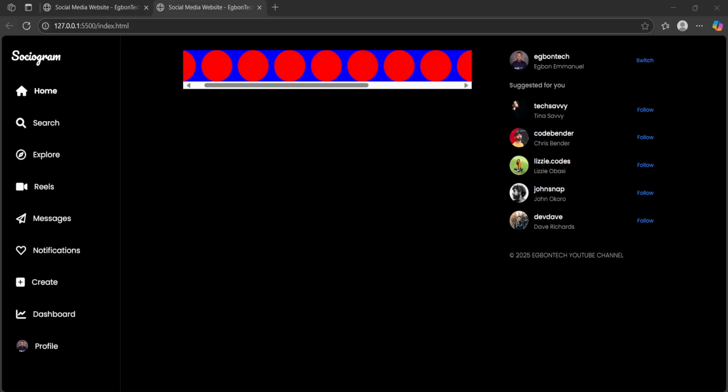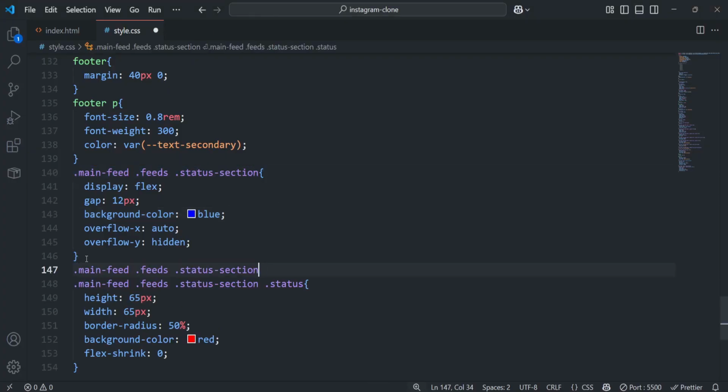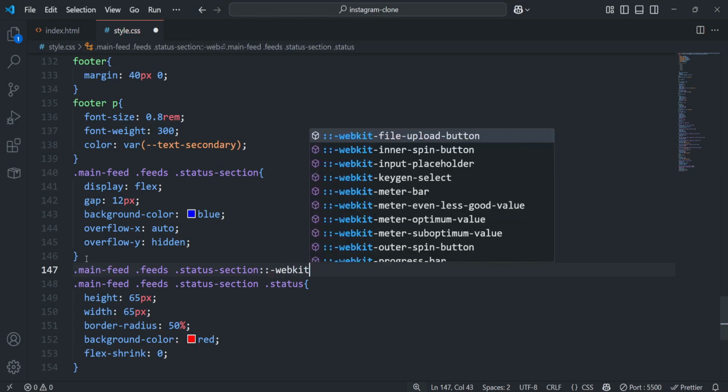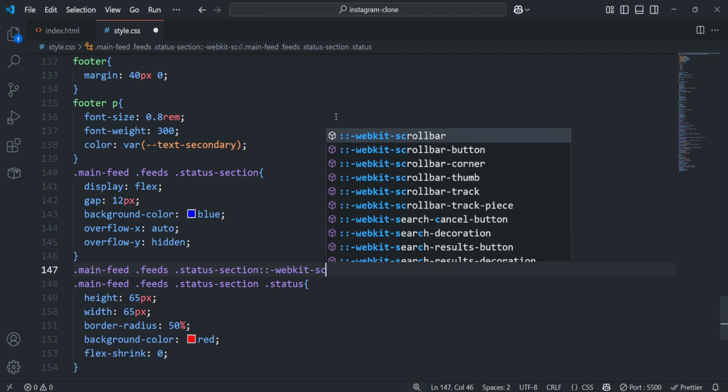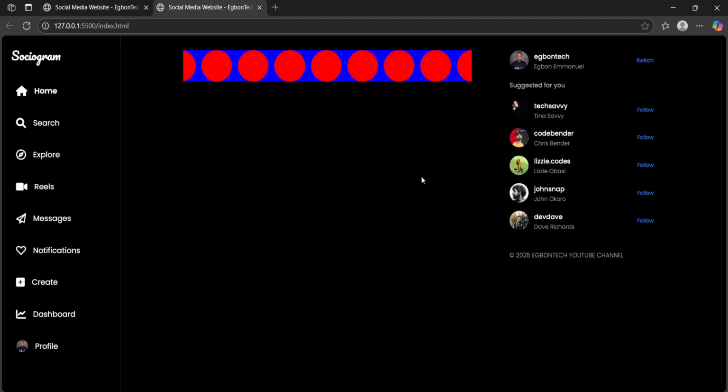Okay, so I'm going to get rid of this ugly scroll bar. To do that, I'm going to copy this right here, paste that here. Now say ::-webkit-scrollbar. I'll give it a height of 0. That's going to get rid of that scroll bar for us right there. So with that, we're basically done actually getting the structure of this status section.